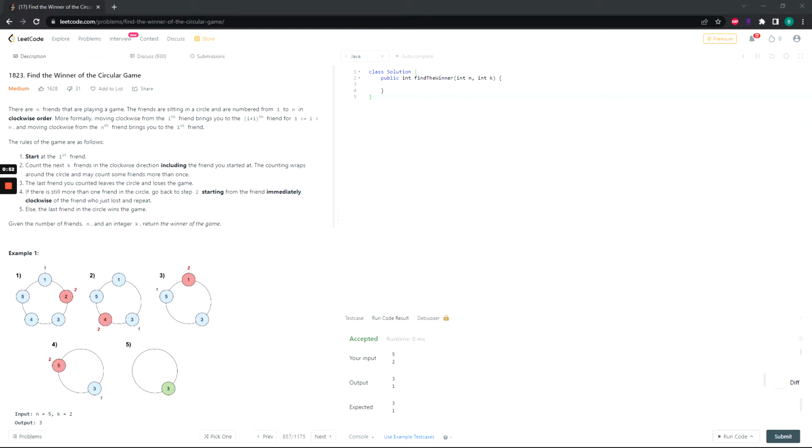So the rules of the game. 1, we start at the first friend. 2, we count the next k friends in the clockwise direction, including the friend you started at. The counting wraps around the circle and may count some friends more than once. The last friend you counted leaves the circle and loses the game. If there is still more than one friend in the circle, we go back to step 2, starting from the friend immediately clockwise of the friend who just lost, and we repeat. Else, the last friend in the circle wins the game. So given the number of friends n and an integer k, return the winner.